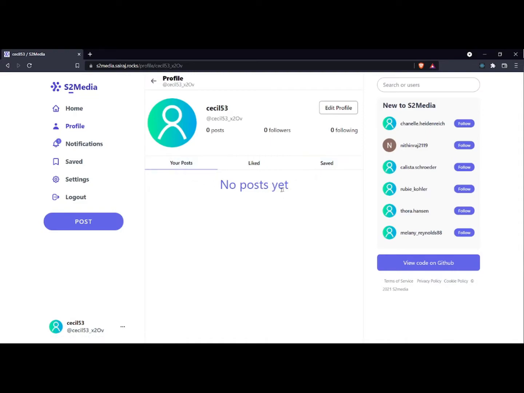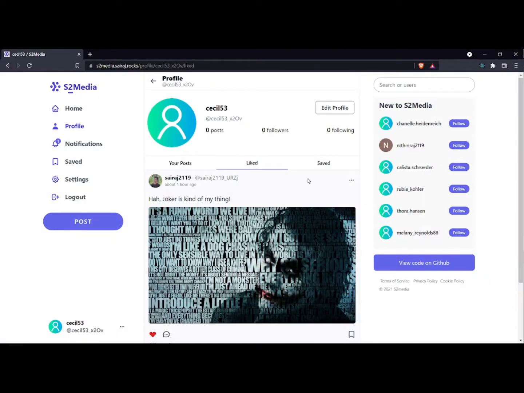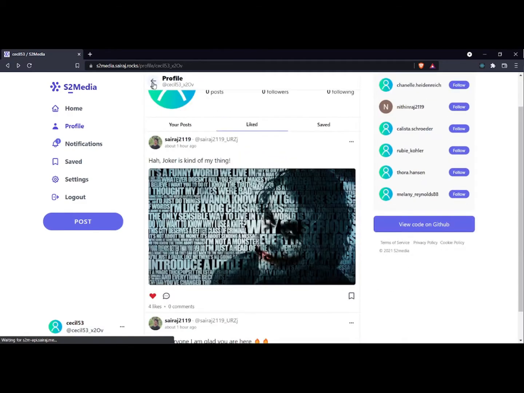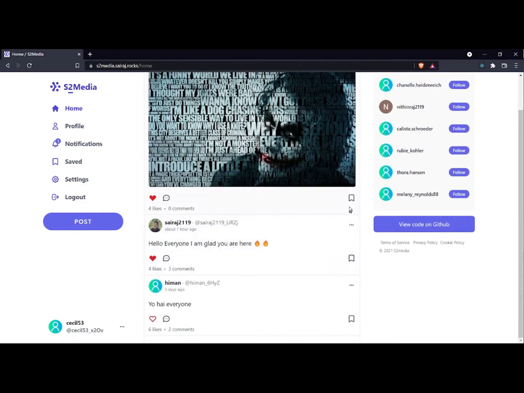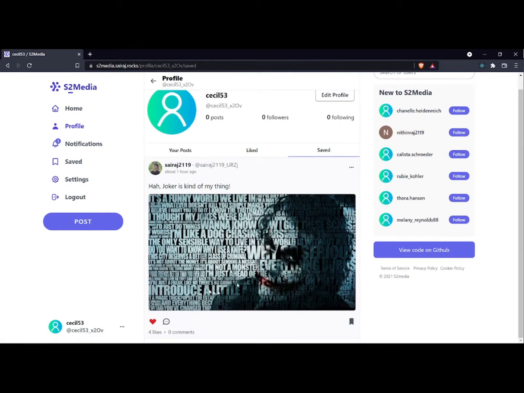And you can see I have no posts yet, and Liked will go and fetch the liked posts of mine. I liked 2 of them, so 2 of them are there. And Saved, I haven't saved anything, so let's go and save some post as a bookmark. So let me just go to the home page, and I'm gonna save this joker, and let me return back to my profile. And if I go to Saved, you can see it's there.